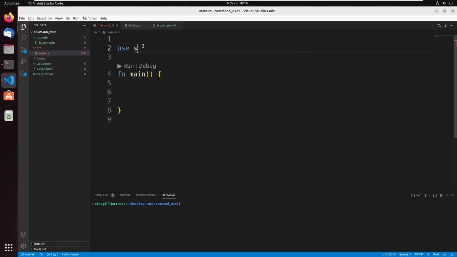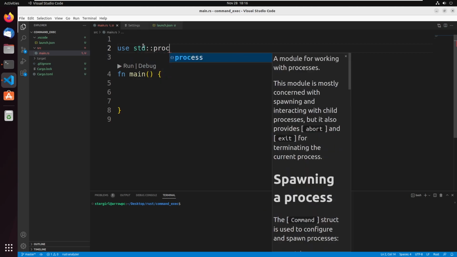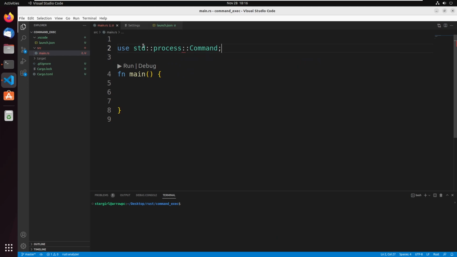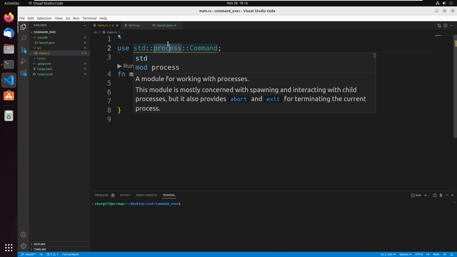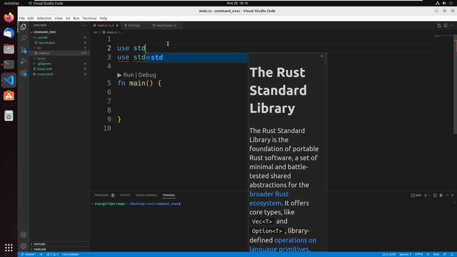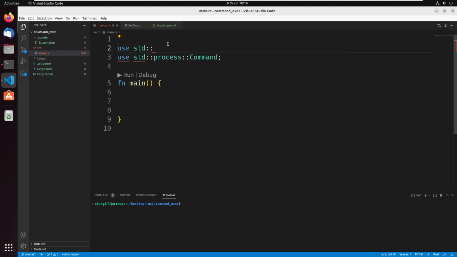We need to use the process command structure. This command structure is used to execute the commands. And we will be writing this using the command line argument, so for that we need to import std env.